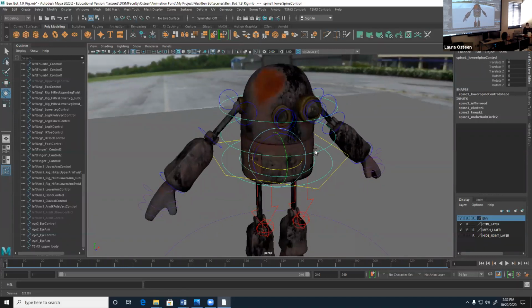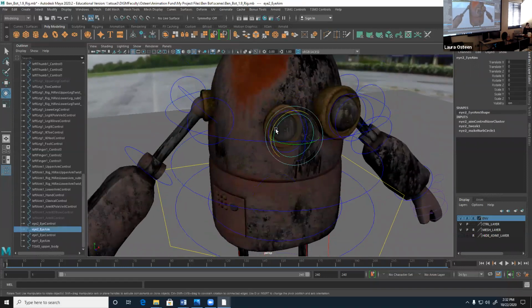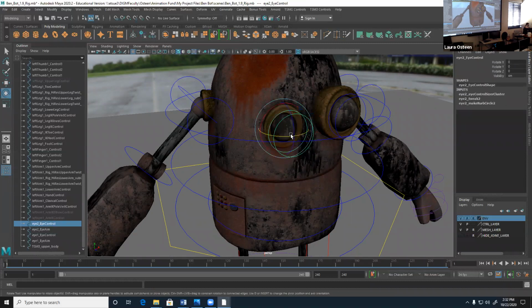He also has some eye controls. He does have a focus on where that eye is looking. You can't really tell that on this version of the eyeball. You can look a little bit. He also has a rotation of the eye itself.